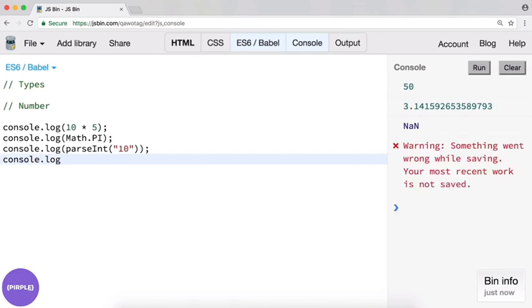So we can console log. Oh, something went wrong while saving your most recent work. Okay, not going to worry about that. We can console log, and we can do a check here.